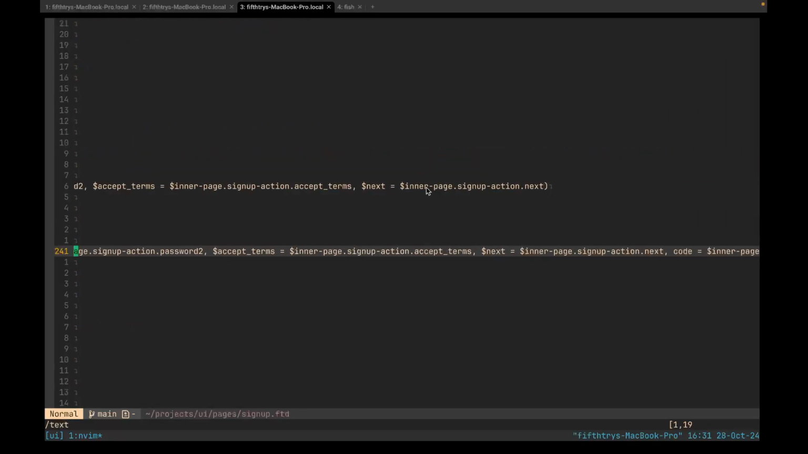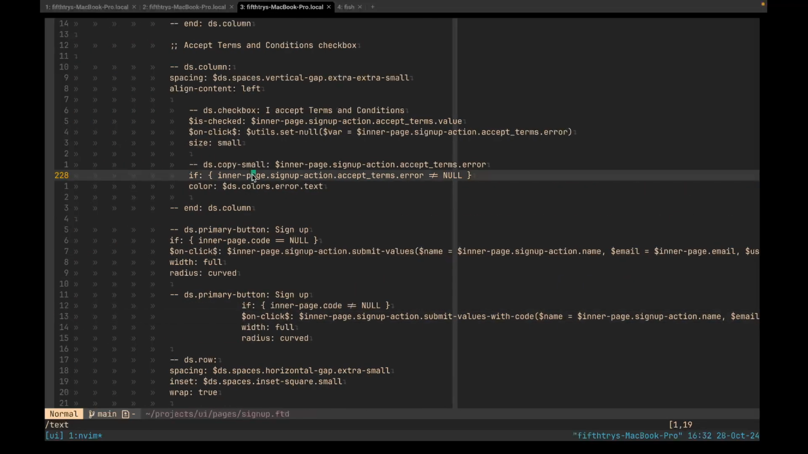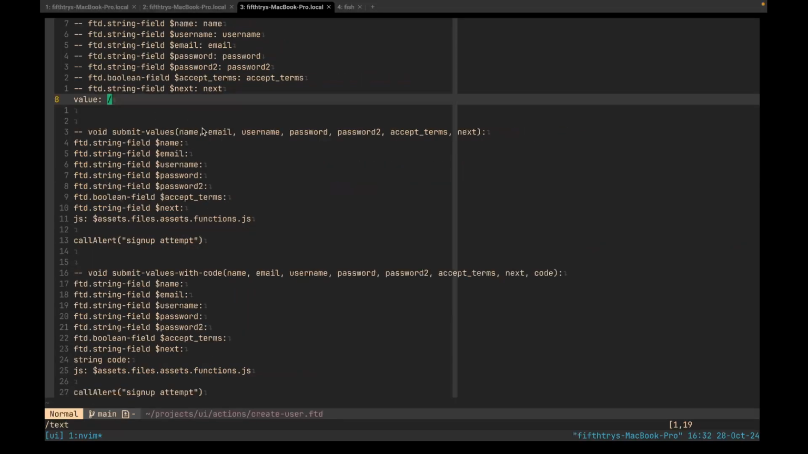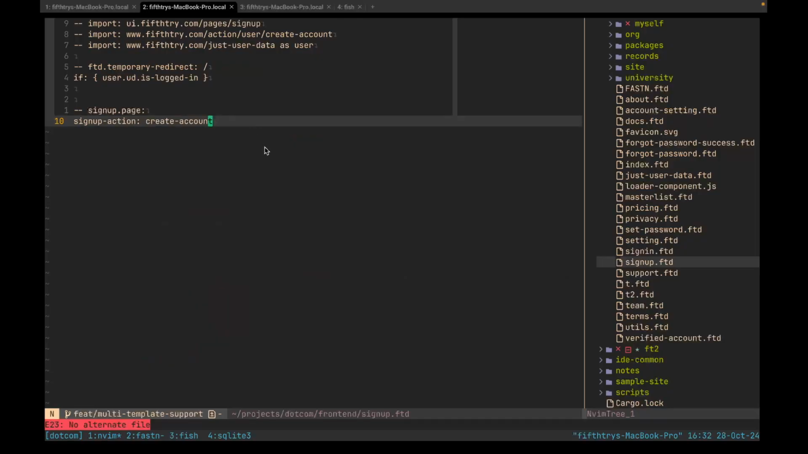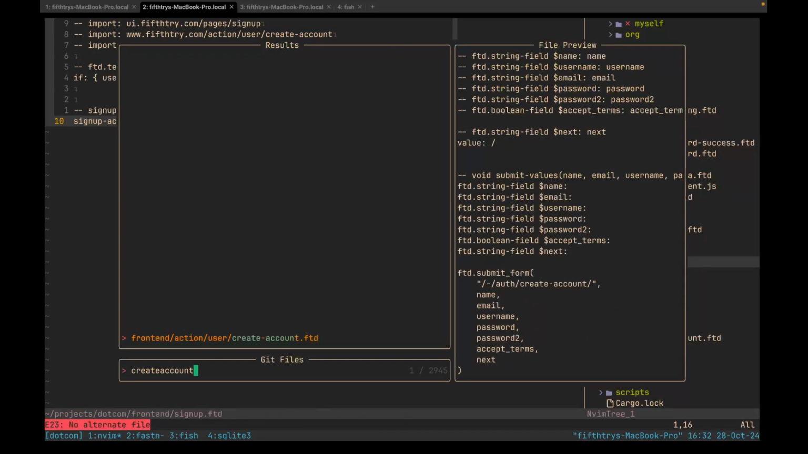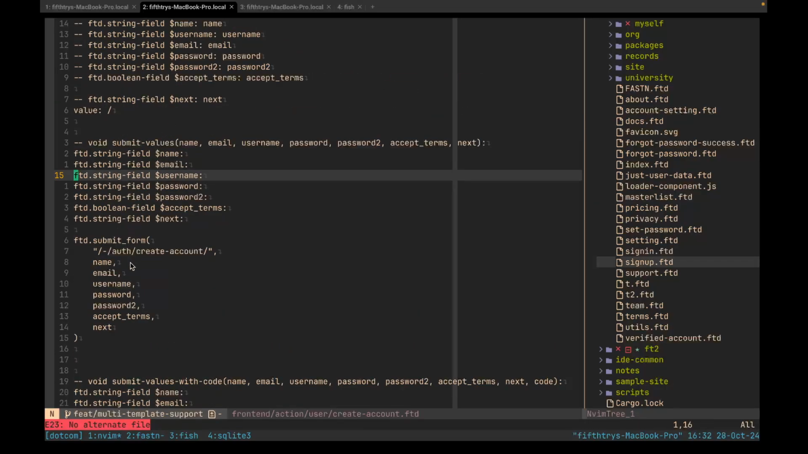So this is very long. You can see I am giving it accept terms, I'm giving it password 2, I am giving it password, username, everything. So this is that function. And this function is originally defined in .com. So this is the function, name, email, everything. And I get this and I call submit form with this string value.